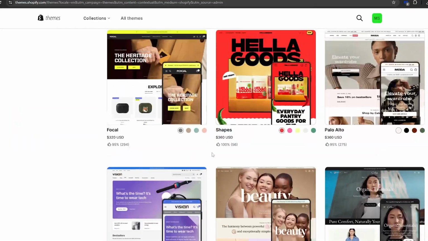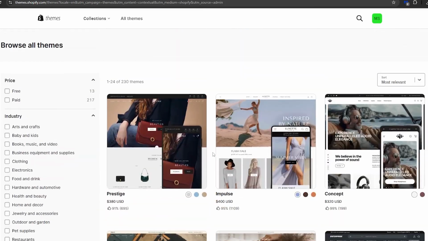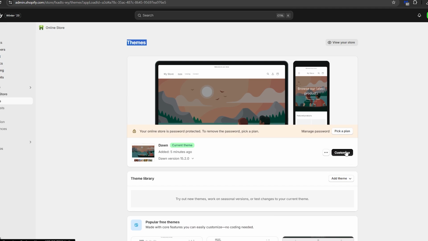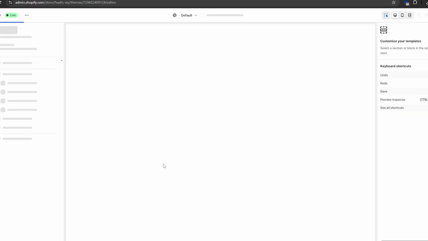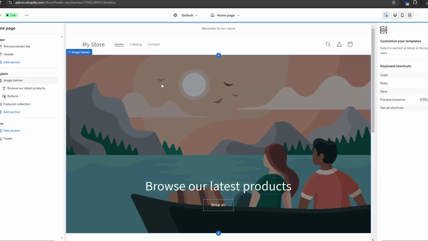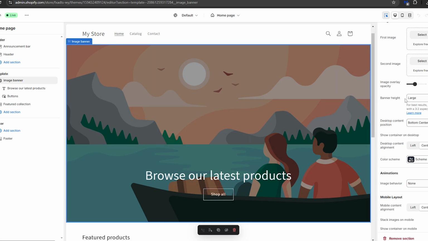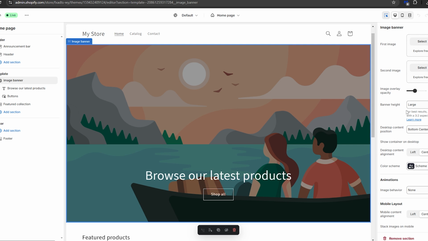Now some of these themes may better suit our website, but for me I'm just going to stick with the default one for now. So back over here, I'm going to click on customize, and here we're going to be able to start to customize the different sections of our website. For example, you can see that this section is outlined by this blue line, and the name of the section is displayed on the top left. On our right, we're going to have a bunch of different options to customize our section.